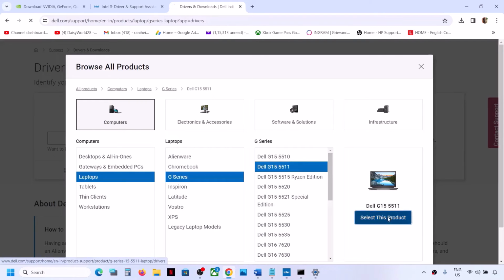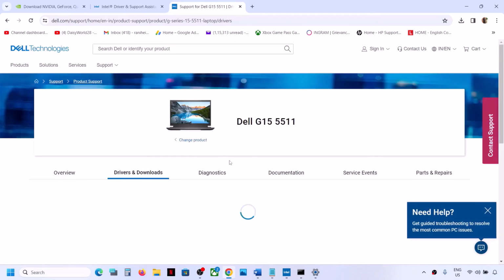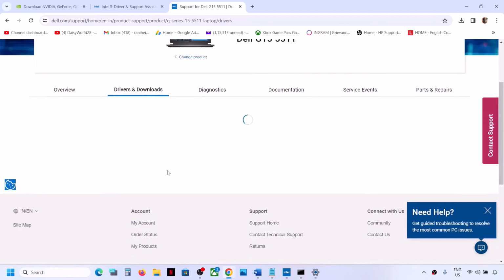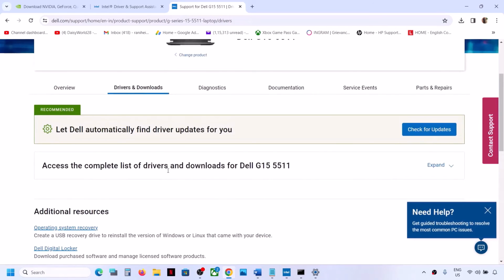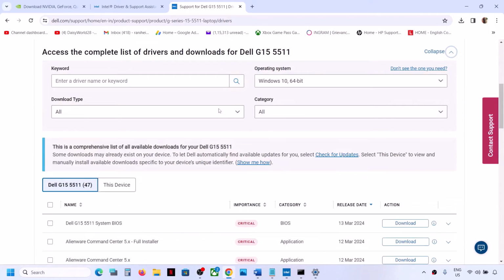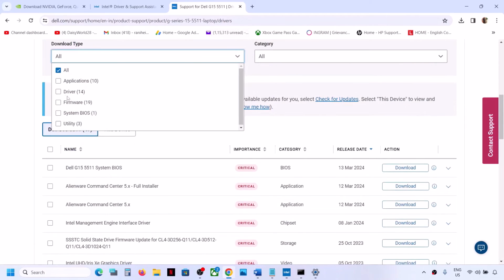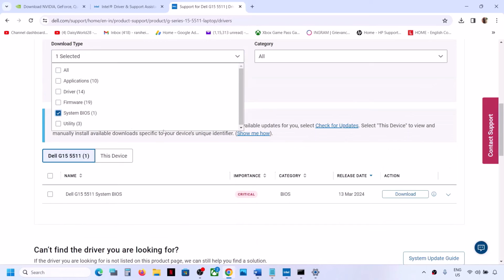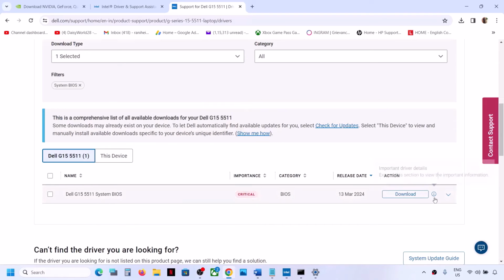Now once you select your computer, you can go to drivers and download and you can find the latest BIOS update available. This is just an example. So you can select the BIOS, find the latest BIOS update available and then click on download, and then you can update your system BIOS.